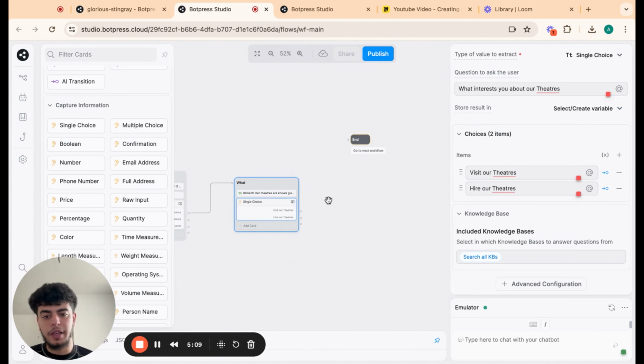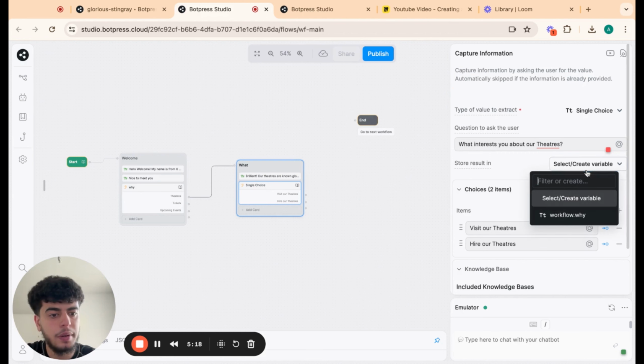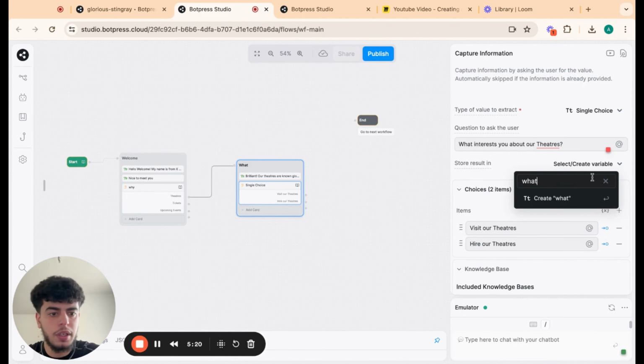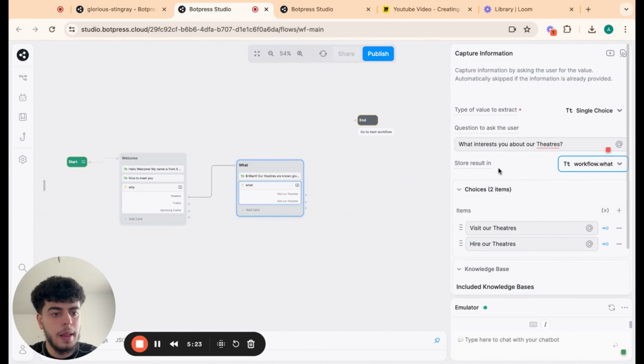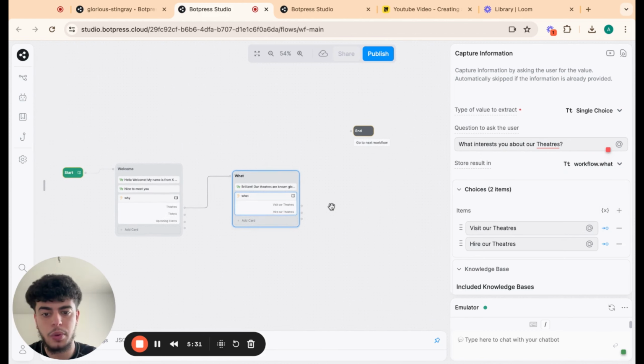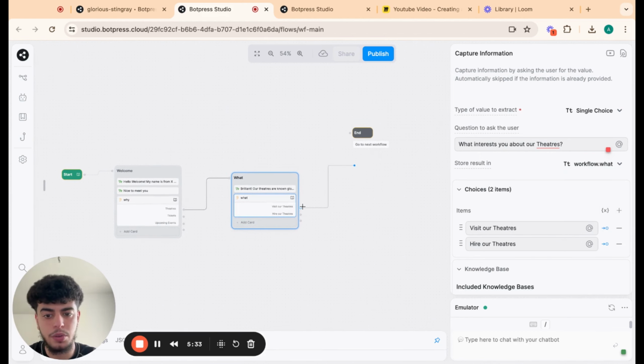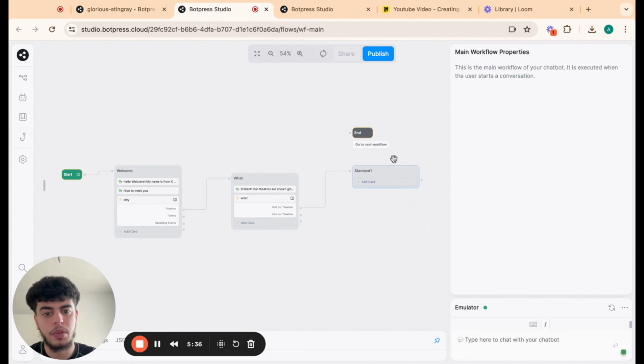Now we want to build off that. We want to define a variable again, create another variable. So we know that they're here for either theatres or hiring our theatres. So they either want to visit or hire. So we want to go off the back of that again. So now, visit our theatres.